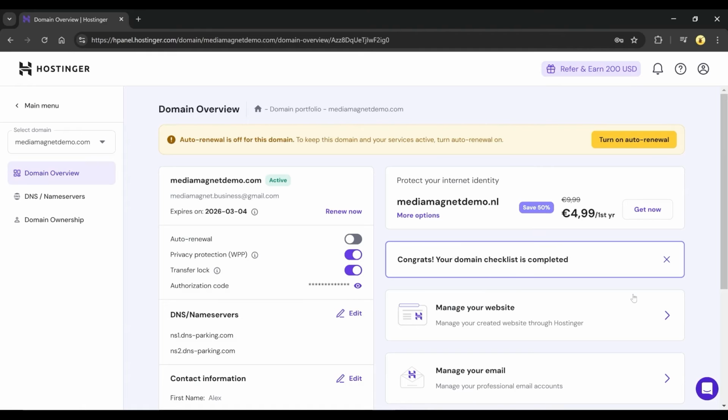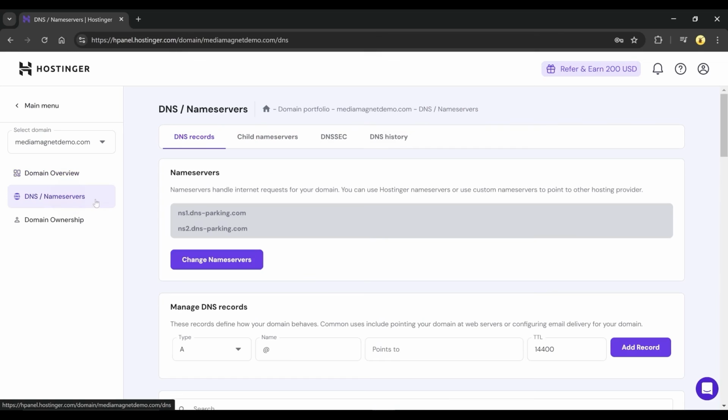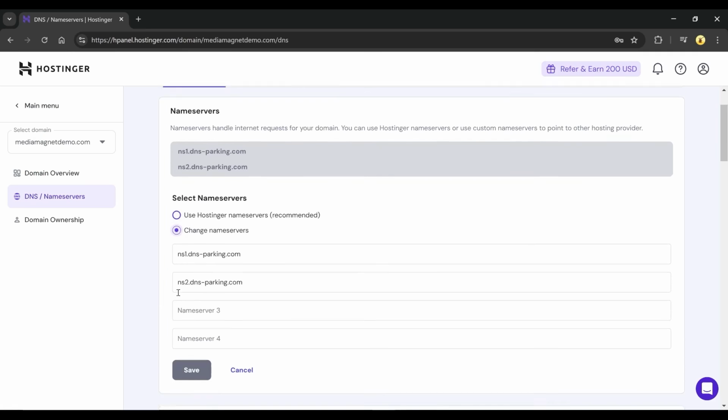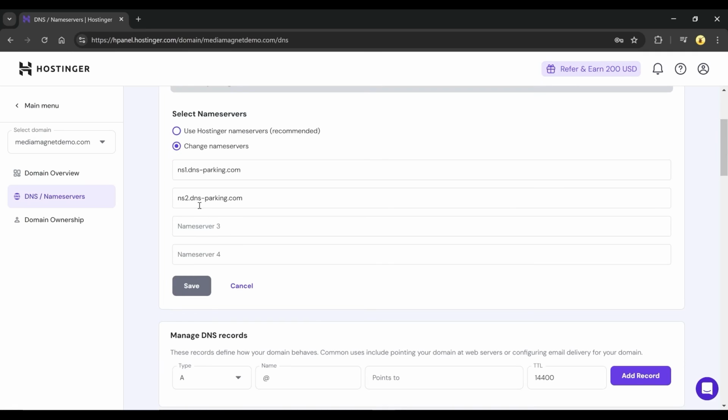On the Domain Overview page, look for the DNS or Name Servers option in the menu panel. Click on it and then select Change Name Servers on the next page. By default, Hostinger sets its own name servers, but you need to change them manually.